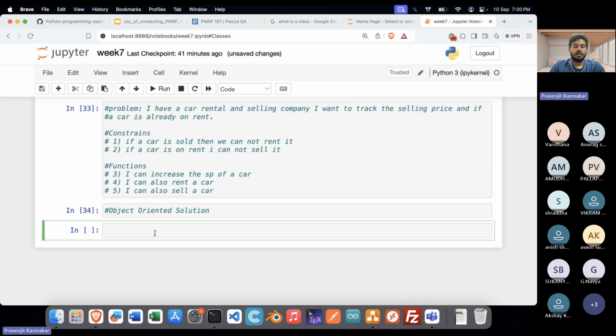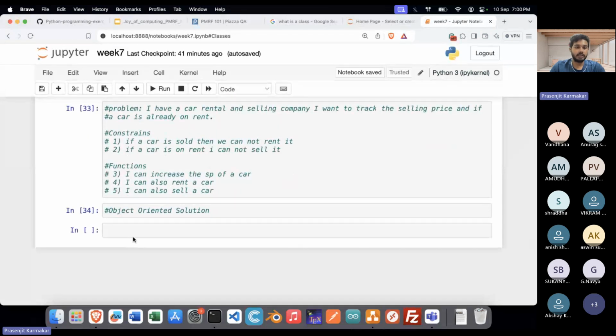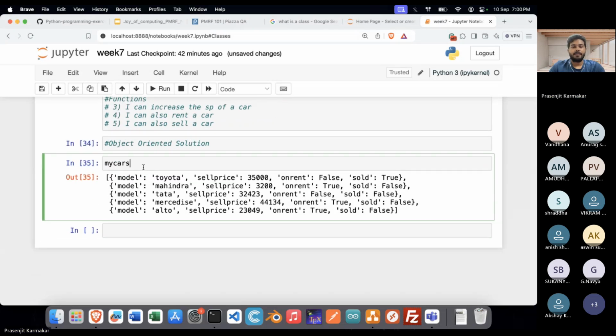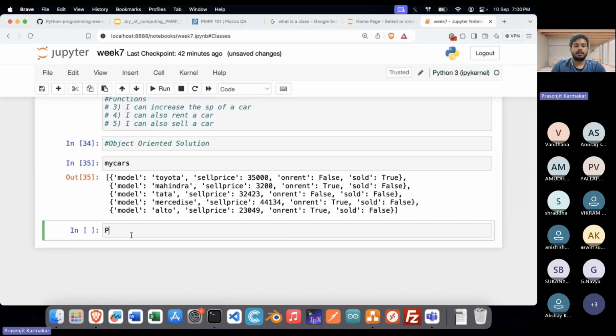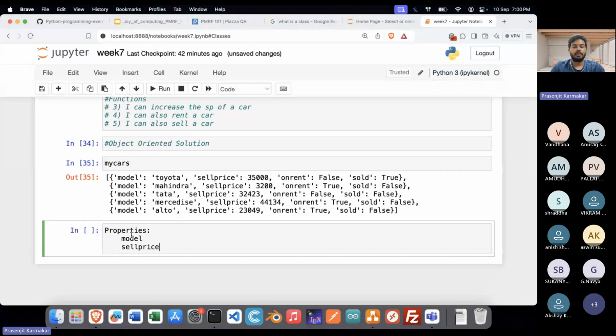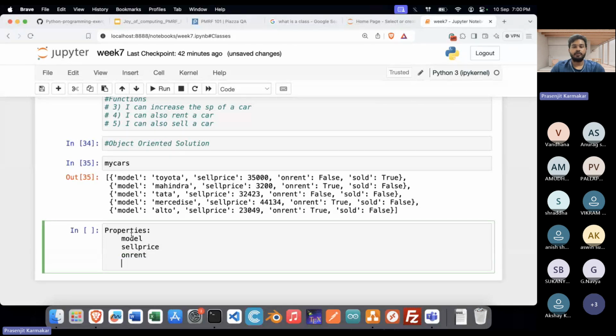Fine. So what are the properties we have? Let's see the data structure, or let's just print the data structure there. My cards. Fine. Now the properties are, let's just write it in an informal way: model, sell price, on rent, and sold. These are the properties, and functions, or what I can apply on them.